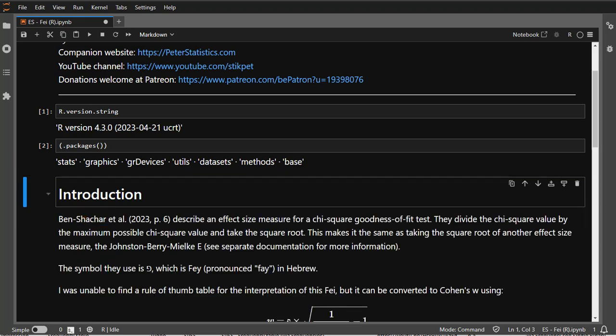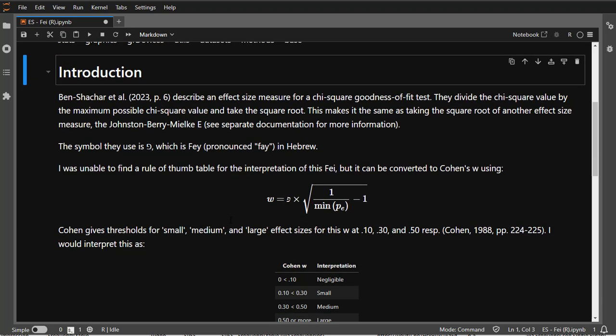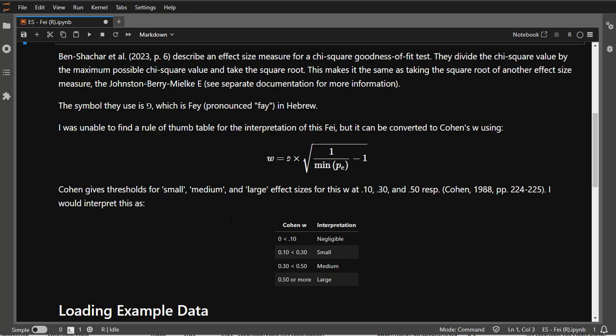Now, this is an effect size measure for a goodness of fit test, provided you have a chi-square value. It actually divides this chi-square by the maximum possible chi-square value and then takes the square root of that. It can be converted to Cohen's w, and I'm mentioning this because with that you can also then use the rules of thumb for Cohen's w.